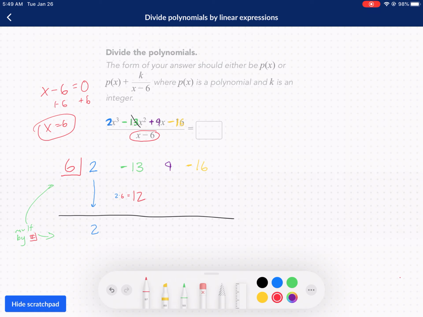Now, what do we do from here? We don't just drop down like we did before. We're technically adding everything that is in a column, okay? So 2 plus 0 is just 2. Then we multiply that by the 6, 2 times 6, and we get 12. Then we're going to add this column. Negative 13 plus 12 gives me negative 1, okay?